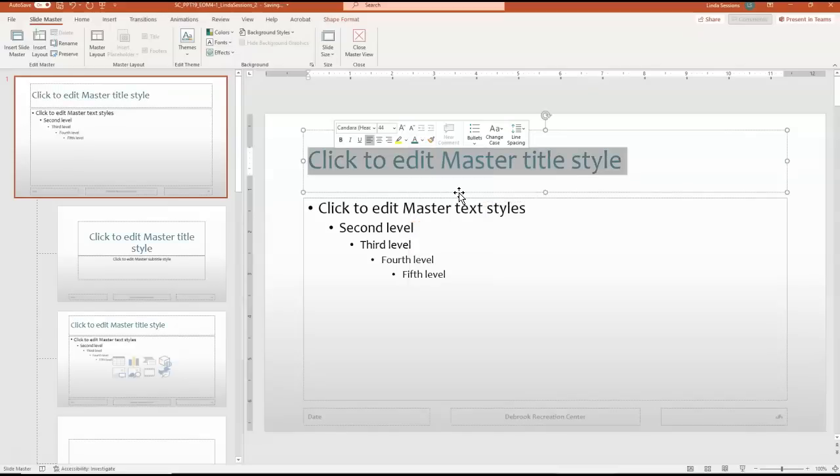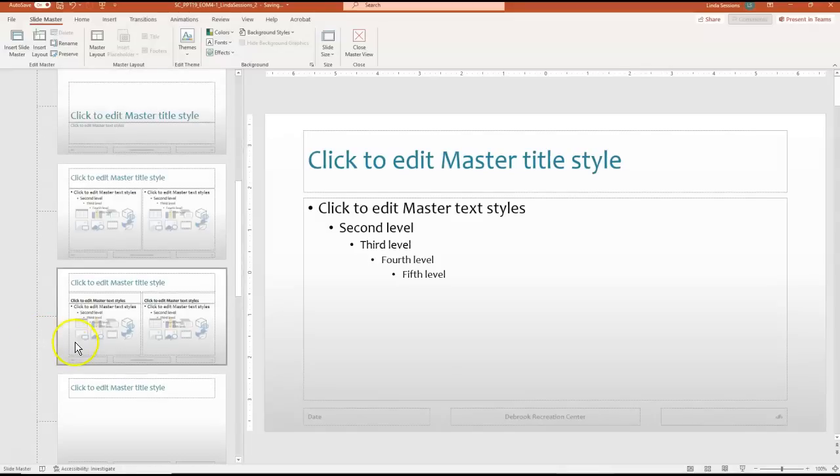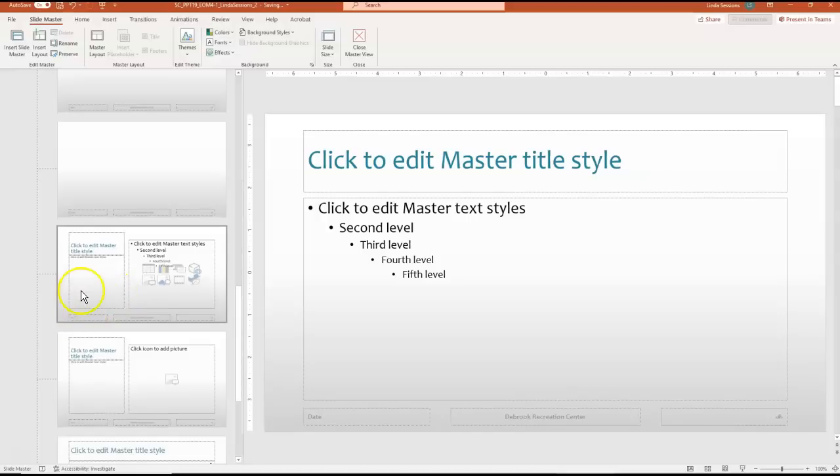We're going to select the Content with Caption layout, which is the 8th placeholder on here. When you move your mouse over it, the name of your slide will pop up. So right here, our Content with Caption layout, and we're going to rename this layout Celebration.